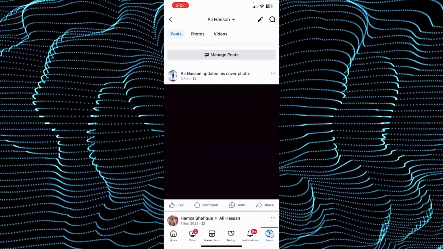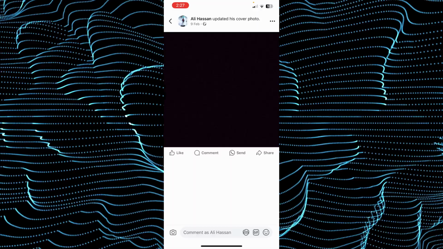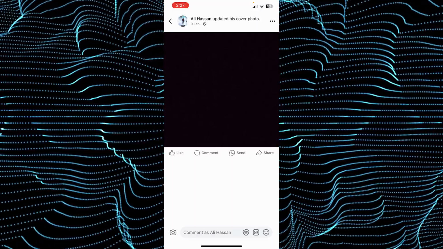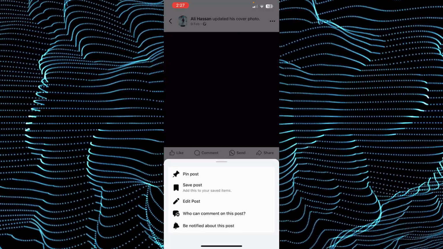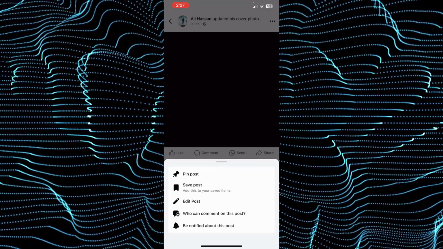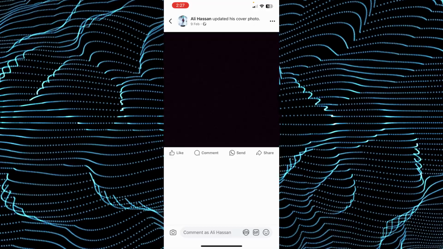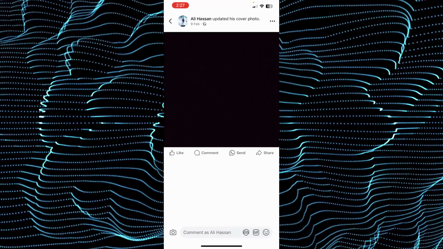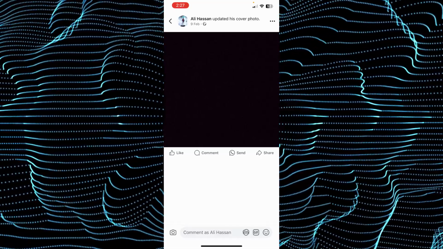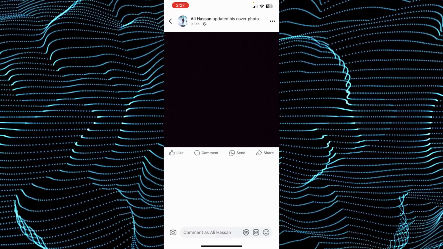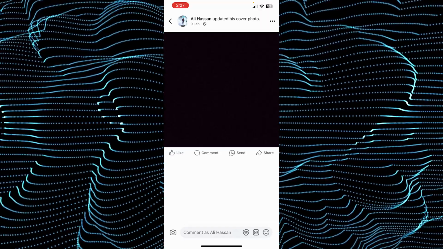Suppose I want to pin a post this time, so I'm just gonna tap on these three dots and this option will pop up here. If I tap on these three dots again, you'll be able to see your pin post option right here. If you cannot see this for any reason, there could be different issues, because sometimes it's other people's posts that you are trying to pin, and in that case they have set their post to only friends, so you will only be able to see it, but you won't be able to pin it.